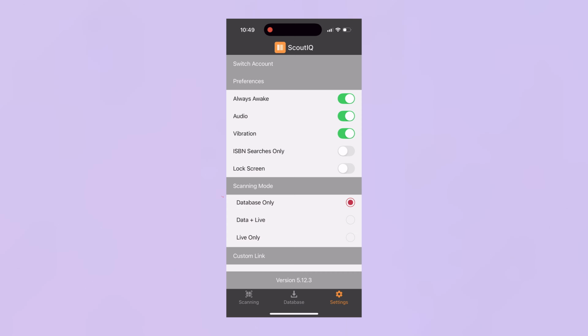The key is to know how ScoutIQ looks up data depends on the scanning mode you're using. If you're still not sure what to use, let's break that down one by one. Database only mode. Think of this like carrying a giant book of prices you've downloaded earlier. It's fast and works offline, but if a book isn't in that file, there's a big chance you'll hit no result found.